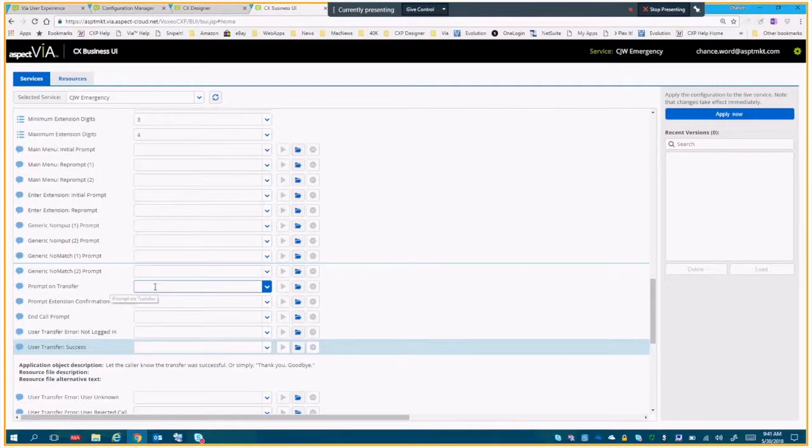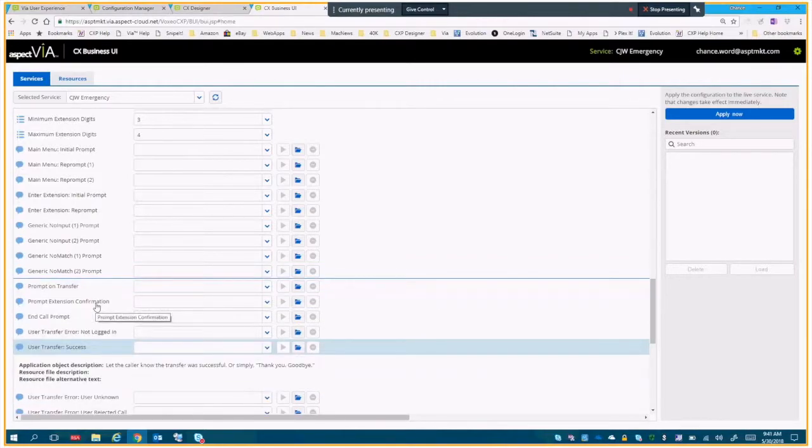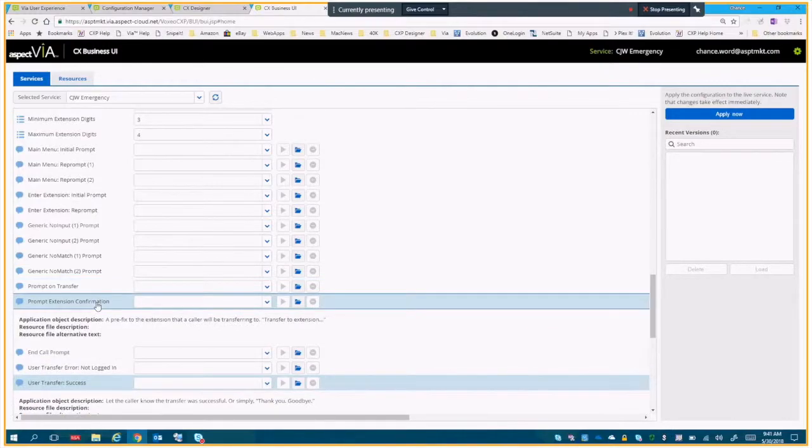The prompt on transfer is for when a caller is about to be transferred: one moment while I connect you with an agent, something like that. The extension confirmation is where you could say transferring to extension and then play back the extension number. Like a readback? Yes.